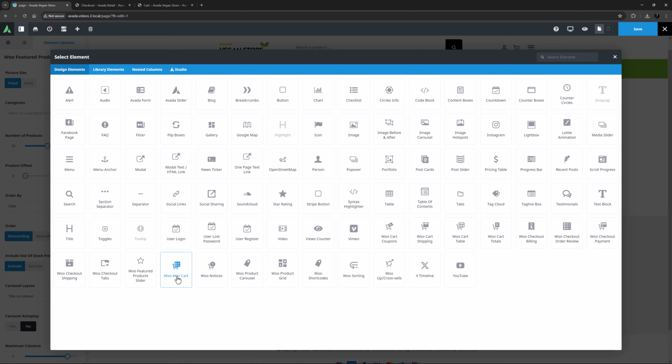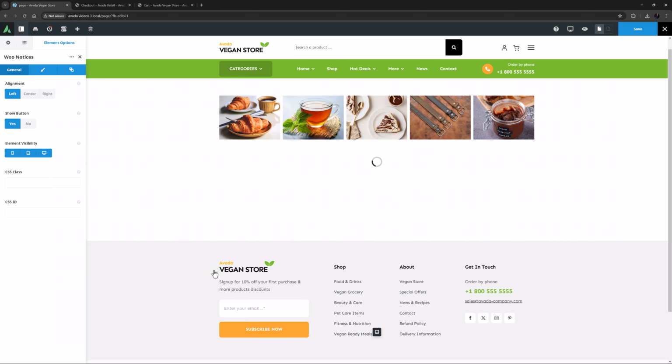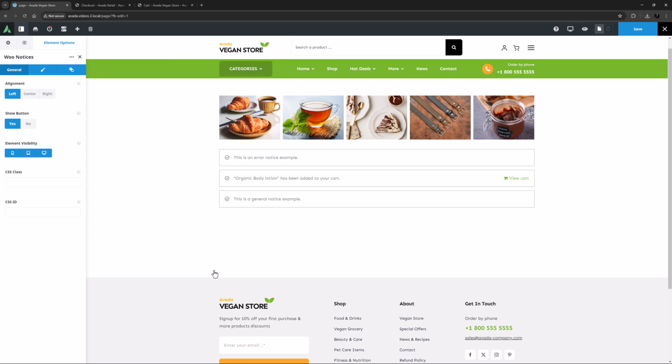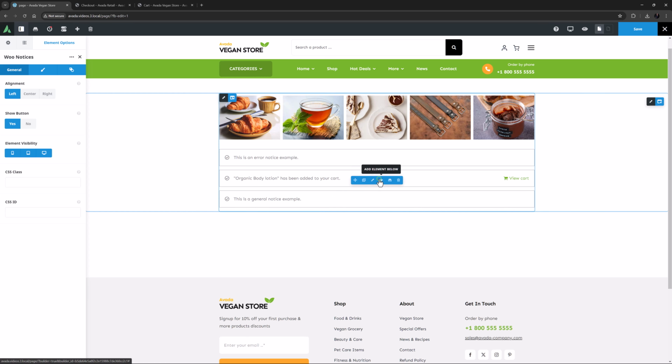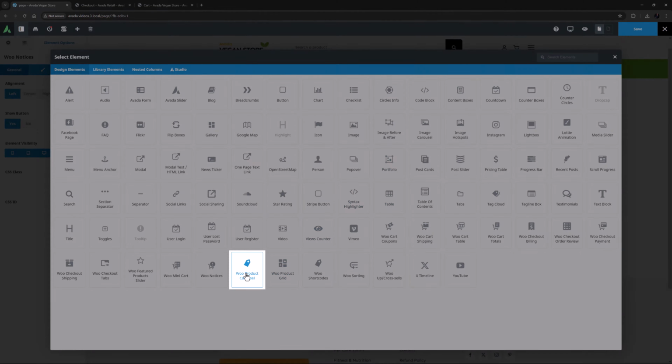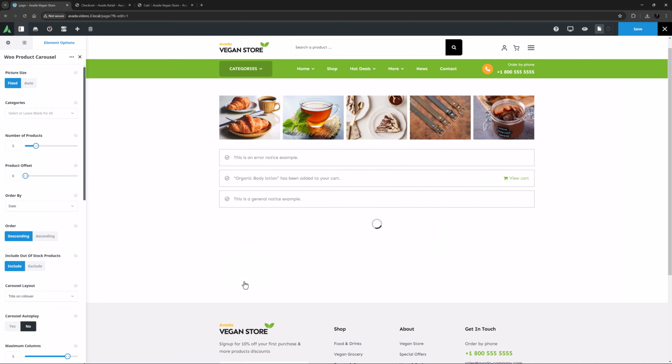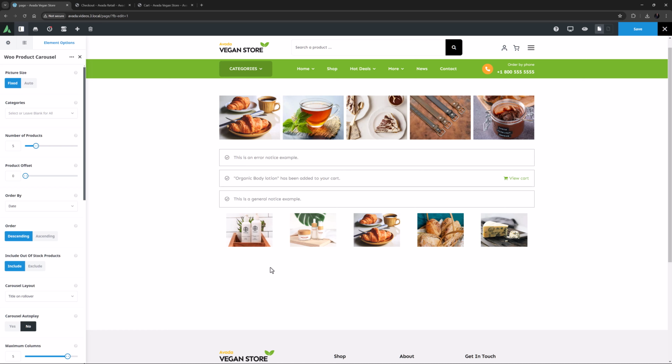video, linked below. The Woo Notices element is next, and back in Avada 7.3 this was changed from being a layout element to a design element, so it could also be used on cart and checkout pages, etc. This is used in basically all the WooCommerce pre-builts and is an essential element for all shops. Another long-time design element comes after this, and it is the Woo Product Carousel, which does as it says and displays a Woo product carousel on the page.